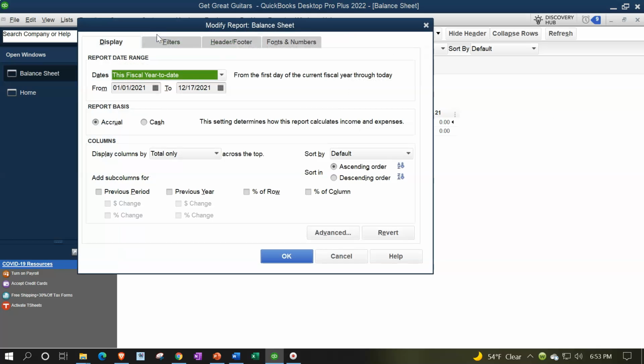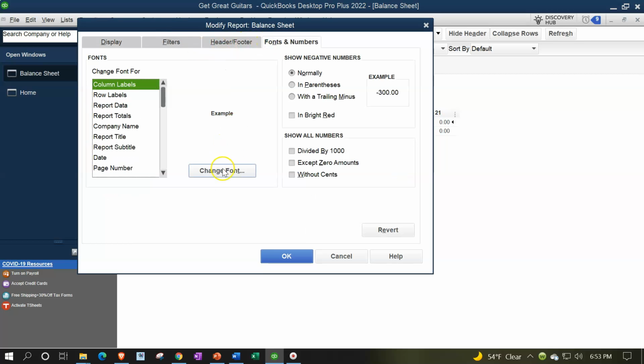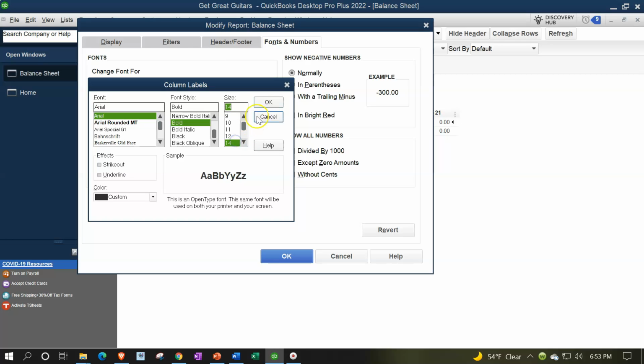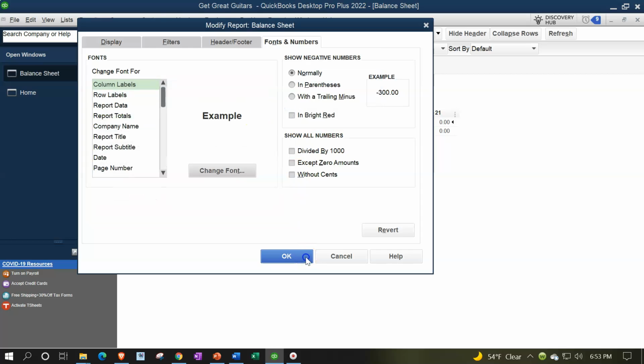top, customizing it, range change from 010122 to 022822. Fonts and the numbers, changing the font size, bringing it on to 14, okay, yes please, and okay.